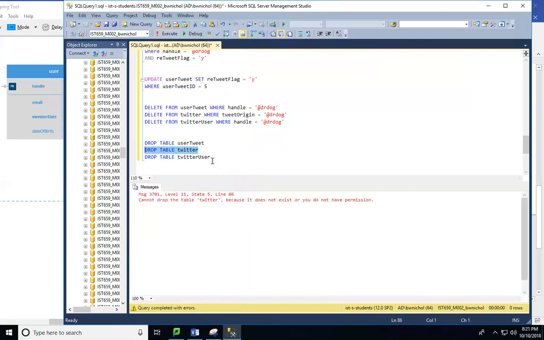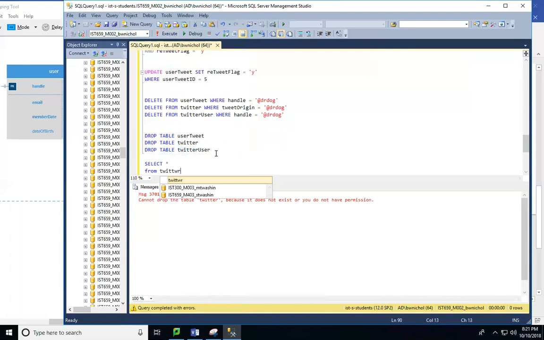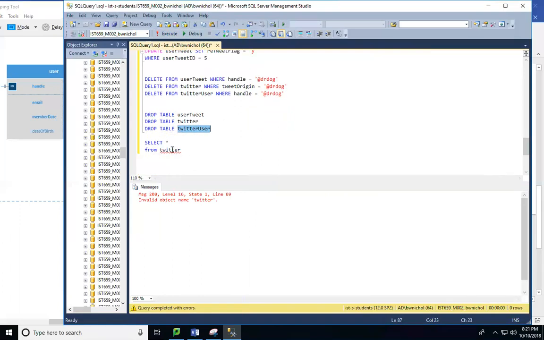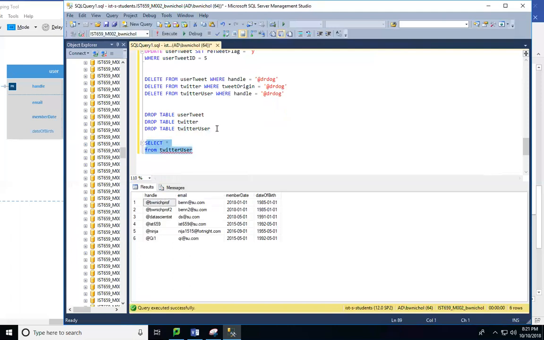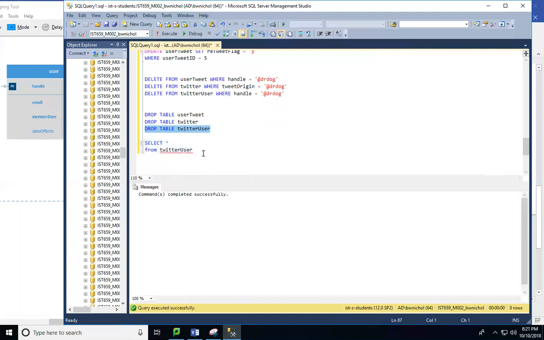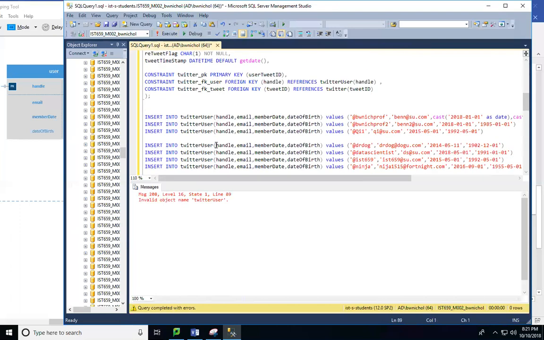Oh no. Oh, I dropped it twice. So it's no longer there. If I query for it now, select star from Twitter, it does not exist, but the Twitter user does. Okay, that still exists. I dropped it, and it's gone. So all of the hard work we just did has vanished. It's kaput. Nothing left.